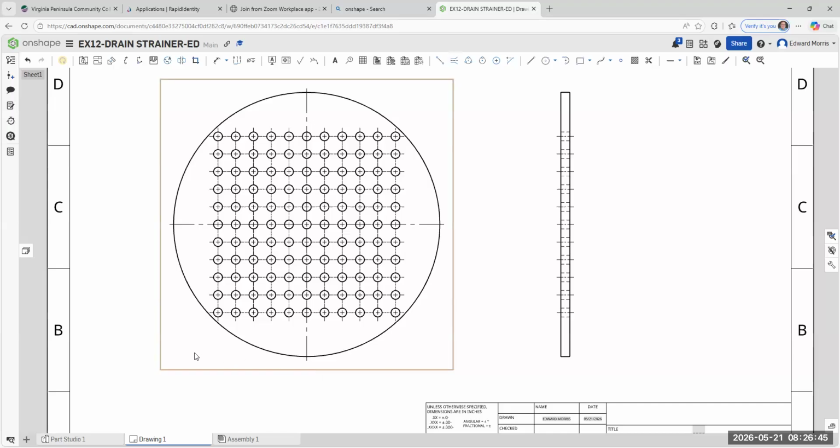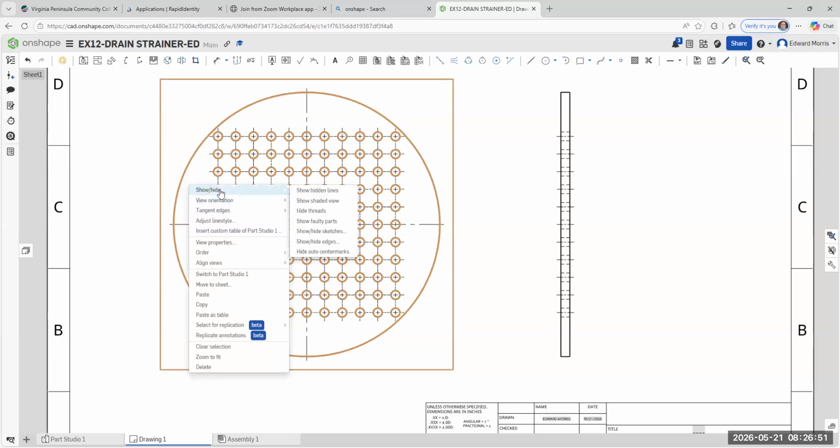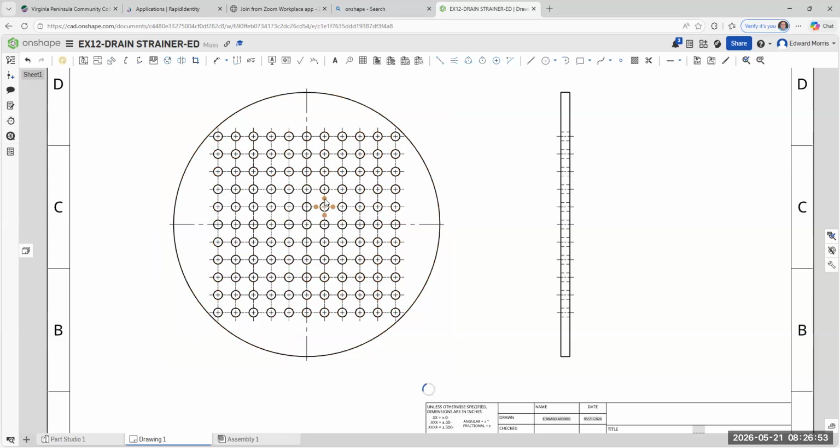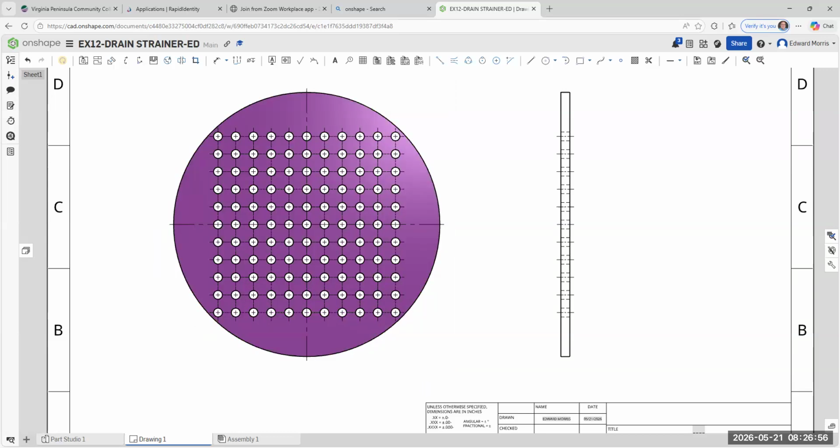Now, if it's okay with you, I'm going to go ahead and right click on this one and I'm going to shade this one. I'm going to shade it. The reason I shaded it, it makes it more clear what's really going on there.